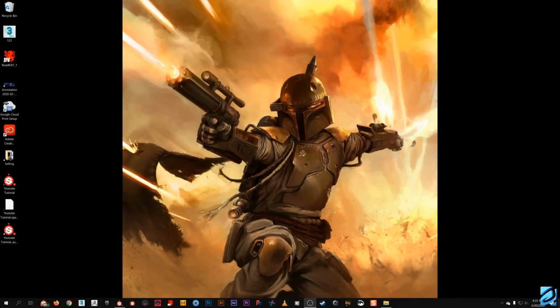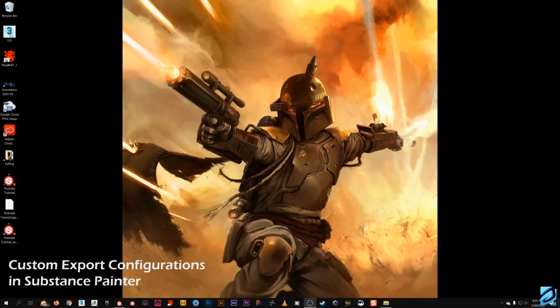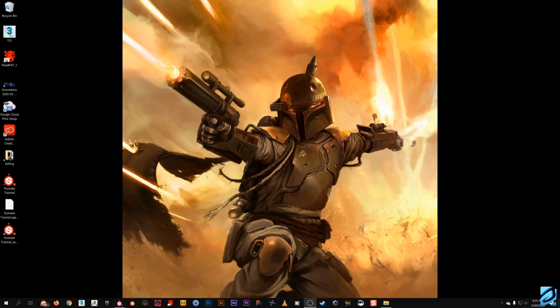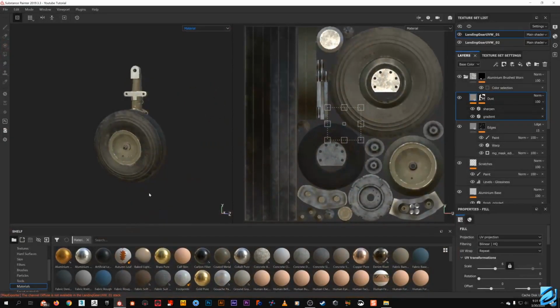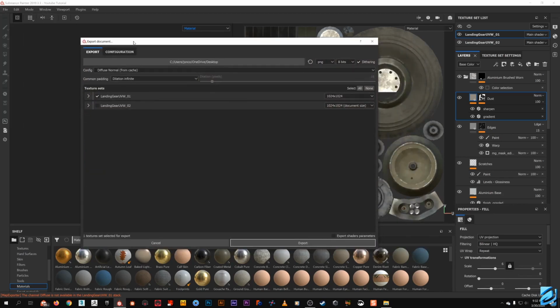Today, what we're going to be covering is custom export configurations inside of Substance Painter. You're going to find yourself in certain projects where you only need to export certain maps. The beauty of this is it gives you control to export only the maps that you need. For example, right now I'm working on projects that only require diffuse and normal maps.